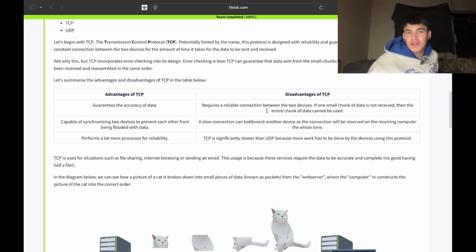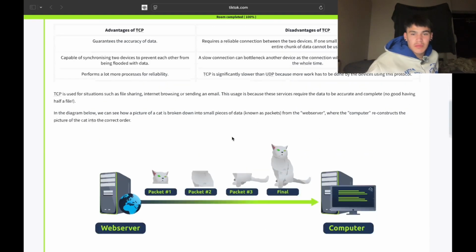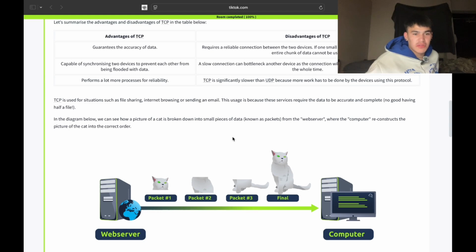It requires a reliable connection between the two devices. If one small chunk of data is not received, the entire chunk of data cannot be used. A slow connection can bottleneck another device, which will reserve the receiving computer the whole time. It's slower than UDP. UDP is going to be more like watching a show or something. TCP is going to be more like information, getting it through.